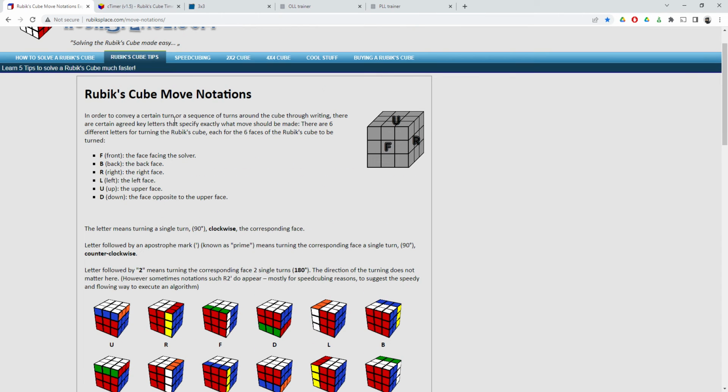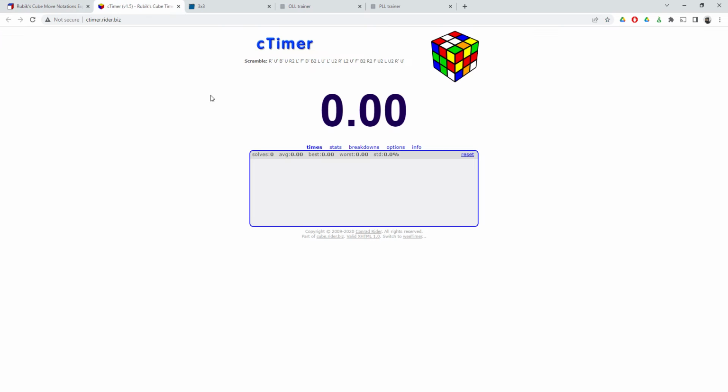But once you know all that, what can you use it for? Well, the first thing you can do is use a timer like this to time yourself. You can mix up the cube however you like usually, but if you want to make sure it's mixed up, you can use a website like this where it gives you the scramble at the top. So here it says, R prime, U prime, B prime, U, R2, L, and so on.